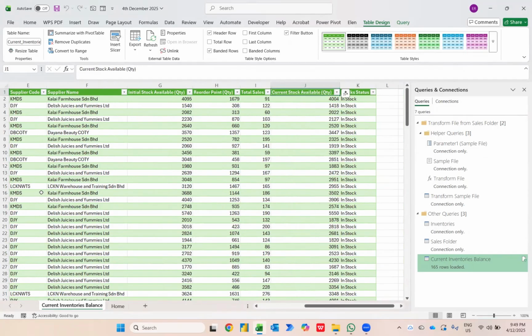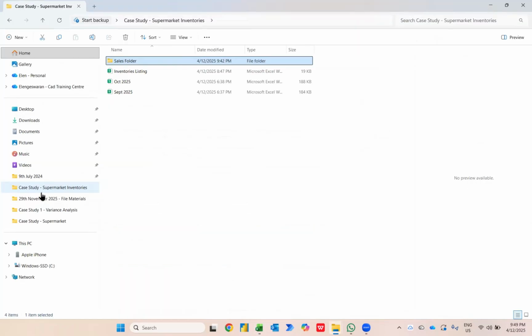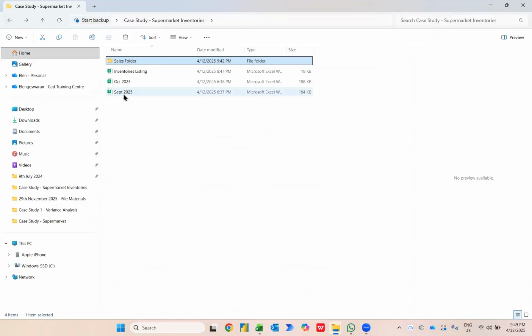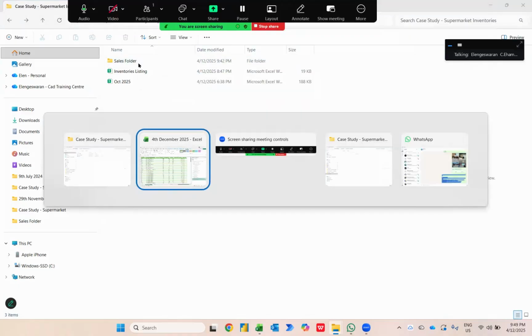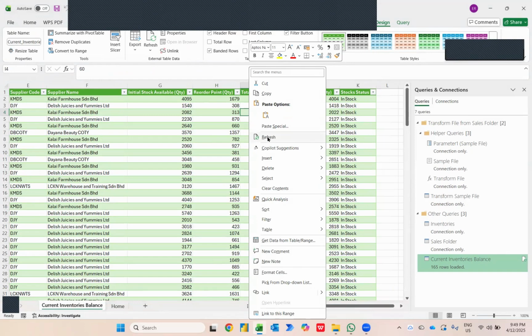So what happens if just say we have a September file, a new file? Thanks to Power Query, I don't have to redo again. I need to go back to my folder. So this month is actually August. So the next month is September. So what I'll do is I select the September file, I drag it into the sales folder, and then I go back to my Excel file and I right click anywhere on the table and I press refresh.